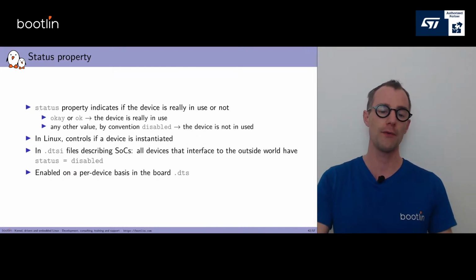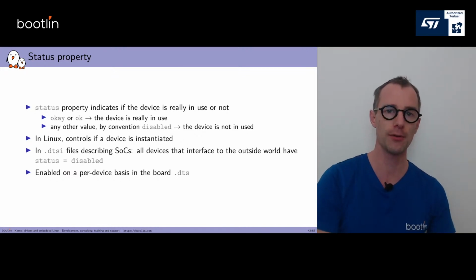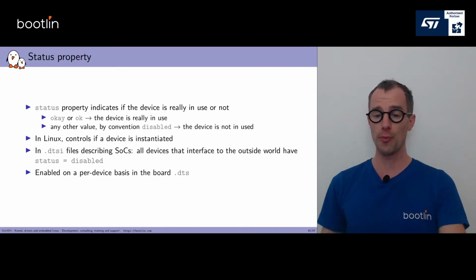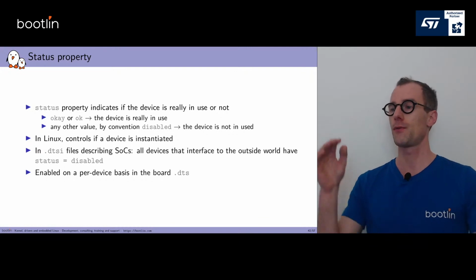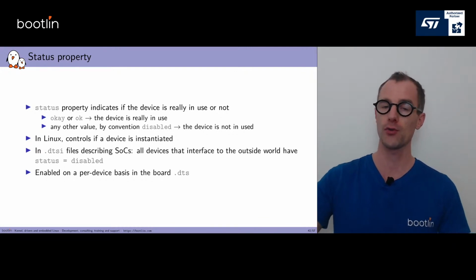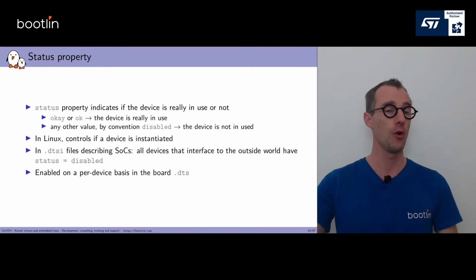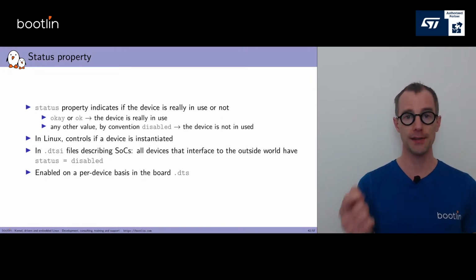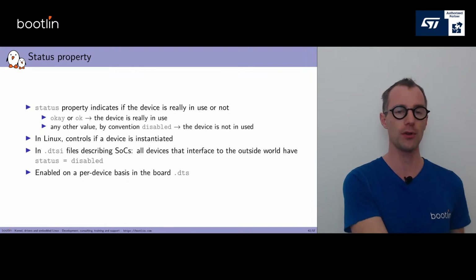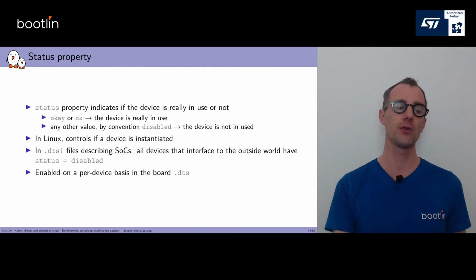So we usually have in DTSI everything disabled, and it is up to the board-specific DTS, which knows, okay, this audio interface is used, this I2C controller is used, this UART controller is used, so I'm going to enable them, but everything else I leave disabled. So that's the idea of using that property: setting it to disabled in the DTSI, and overwriting that value in the DTS.